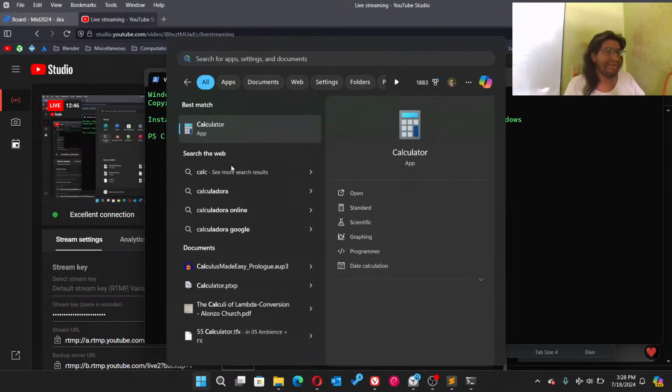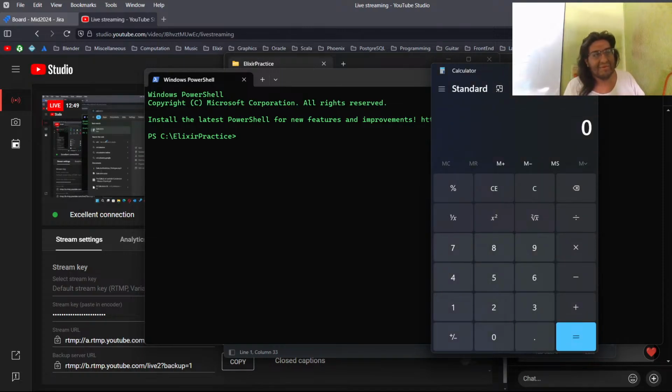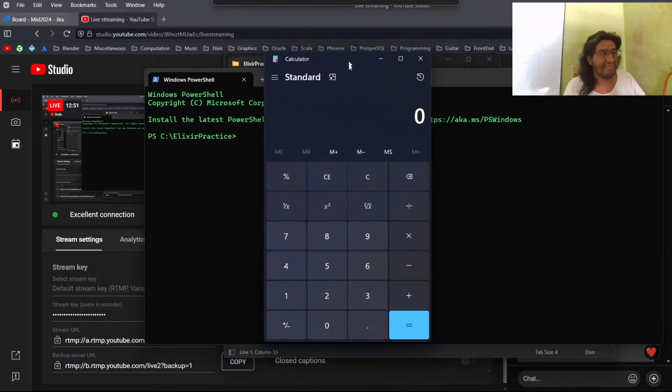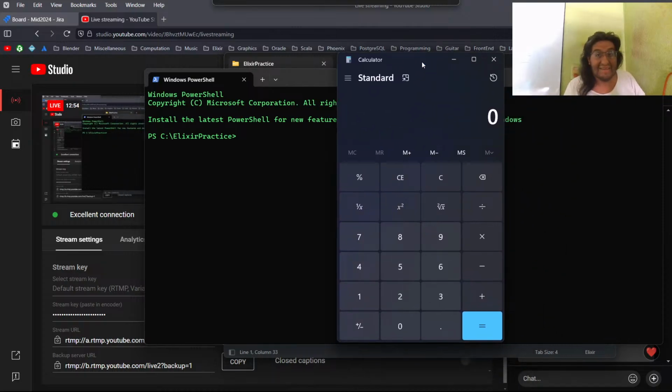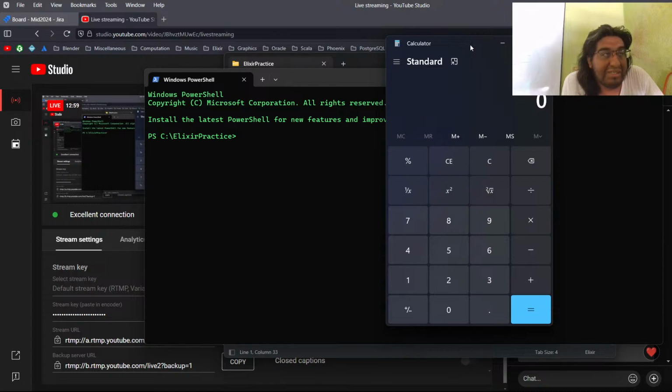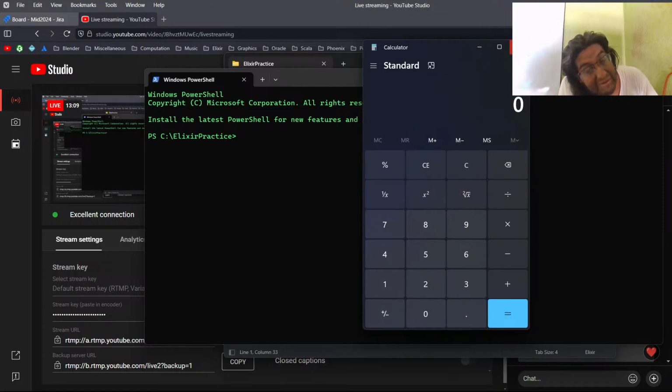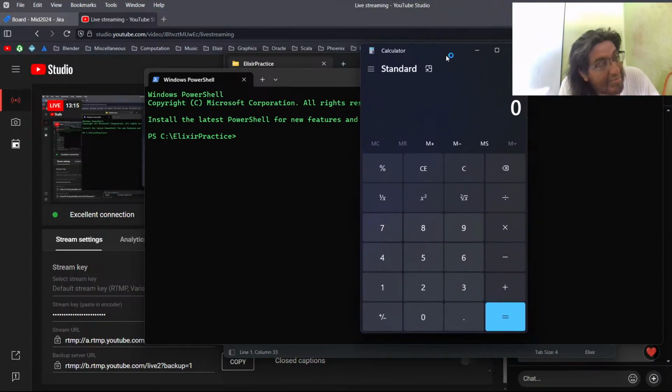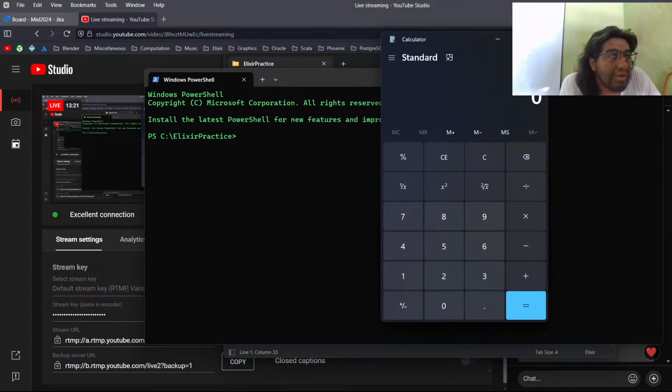Like this is a computer program. Look at this. It has a GUI, graphical user interface, for you to visually interact with this computer program. An interpreter is a computer program, just like a calculator is a computer program, but it's not visual. I have explained this in another video.